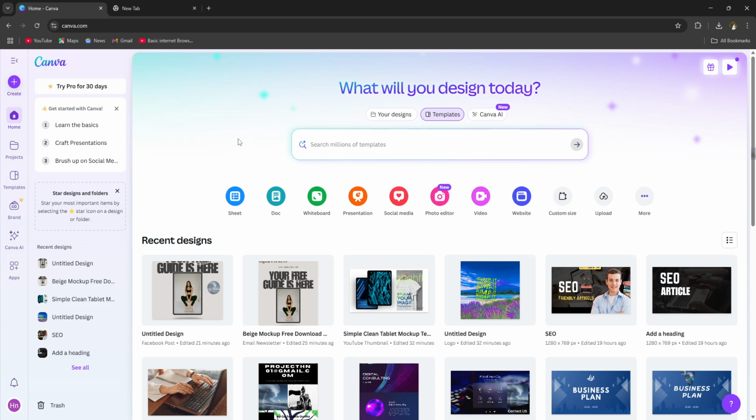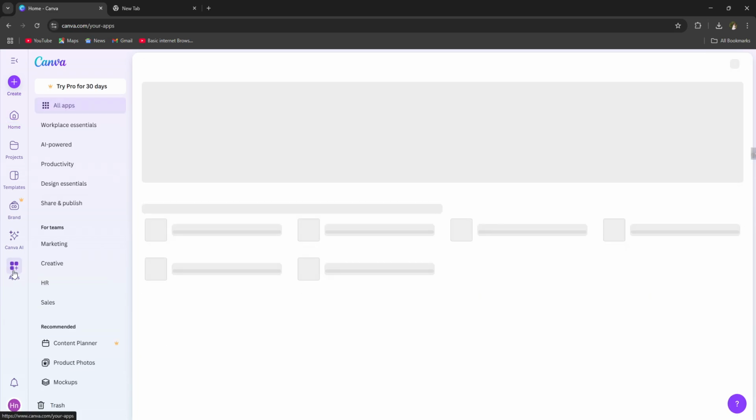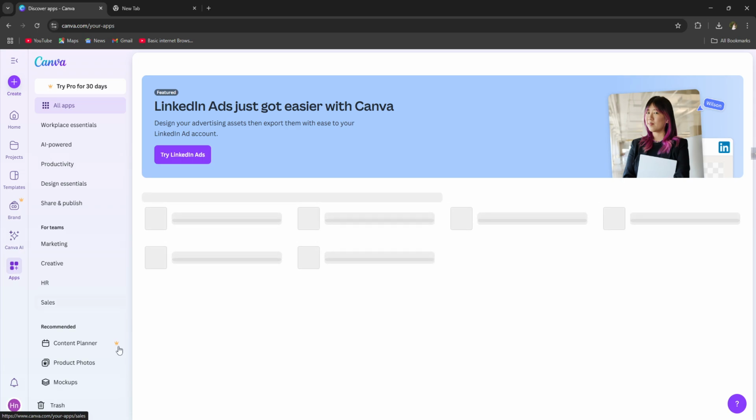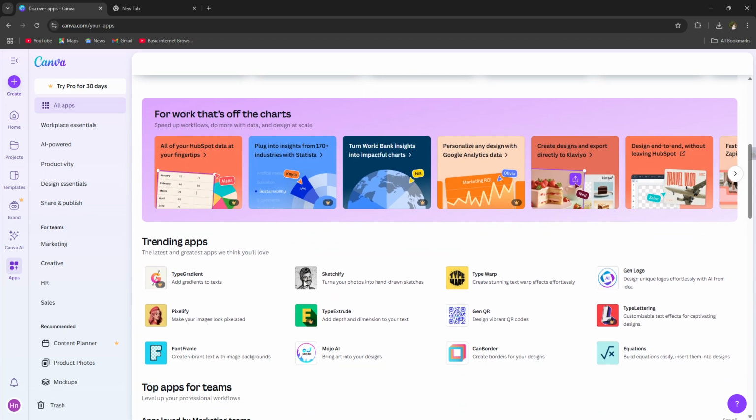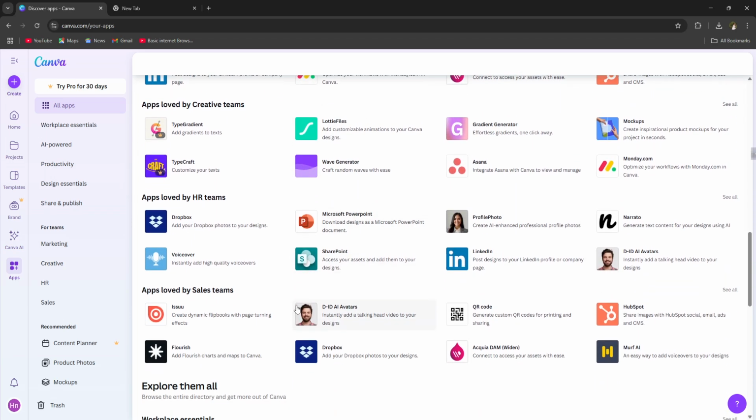Now you have to tap on apps in the left hand menu. Here you can see this option, apps. Simply go to apps and tap on it. Now you scroll down and click on content planner. Search for the content planner option.